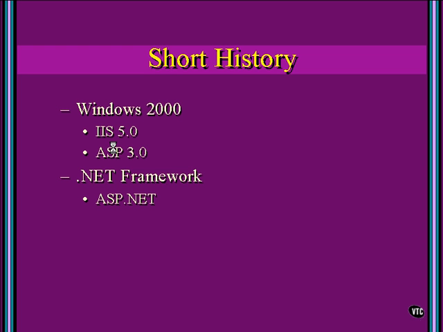Now, we're also, in a few minutes in a video, going to talk about the new things. What makes ASP.NET such a big deal as opposed to ASP 3.0? And the big question a lot of people ask: hey, isn't this just ASP 4.0? And the answer is a resounding no. This is a rethink of the technology. And we'll talk about that a little bit later as well.